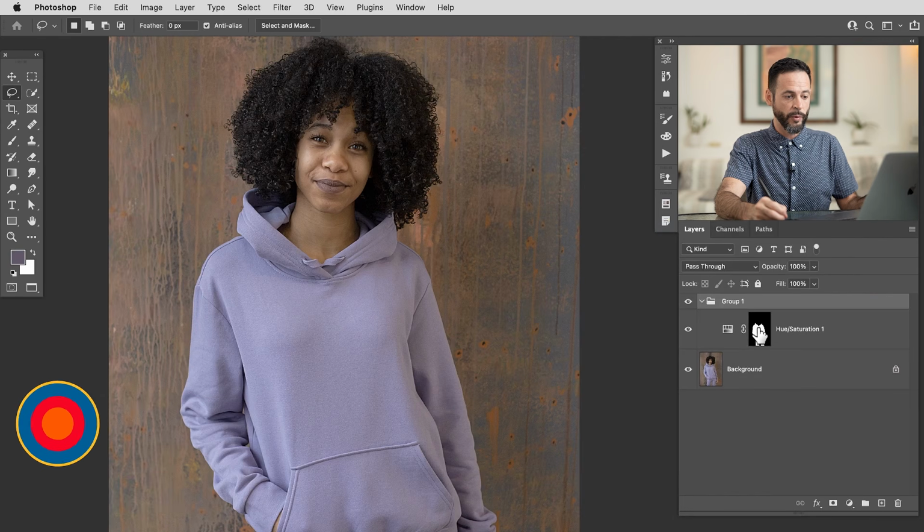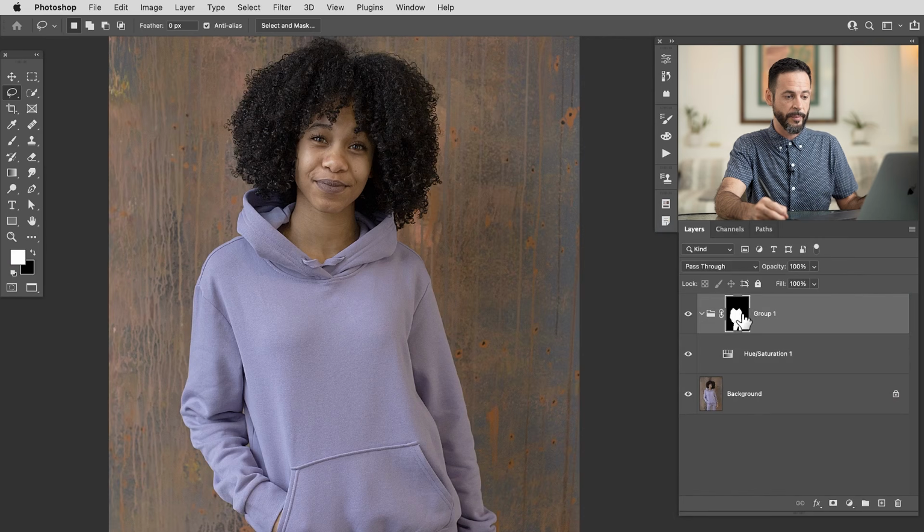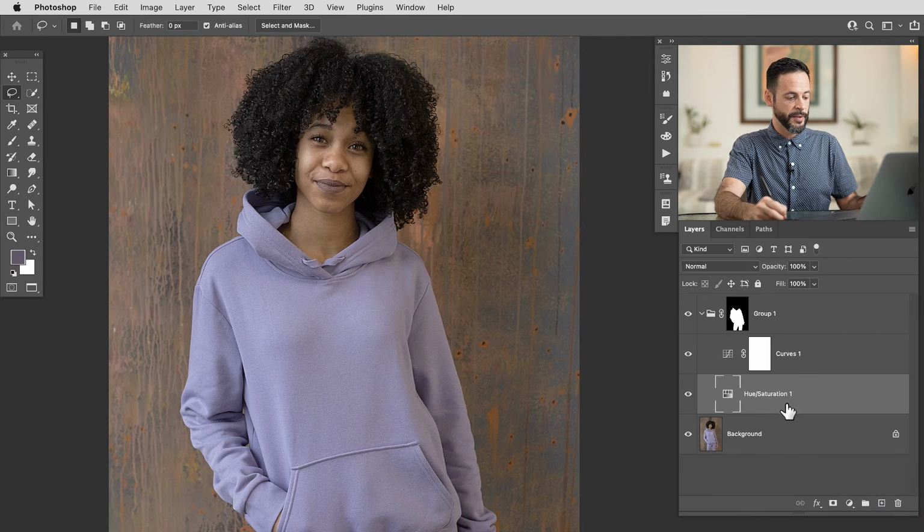I'm gonna click and hold right here on the layer mask and drag that up to the group, and it's gonna become the layer mask of the group. Okay, so now anything that I place inside of this group is only gonna be visible right there. So let's go ahead and grab the second layer we talked about, a curves adjustment layer. Fantastic. So we're set up. Let's go ahead and put a mask on there.